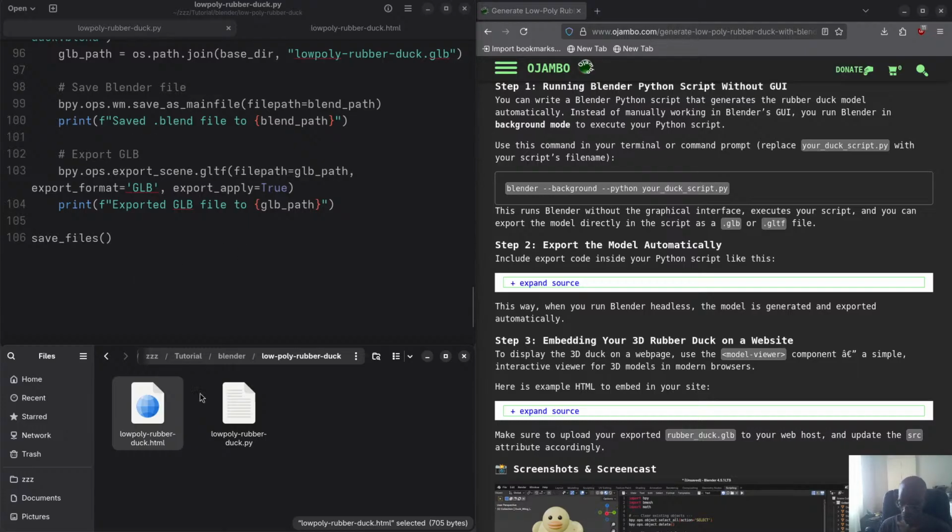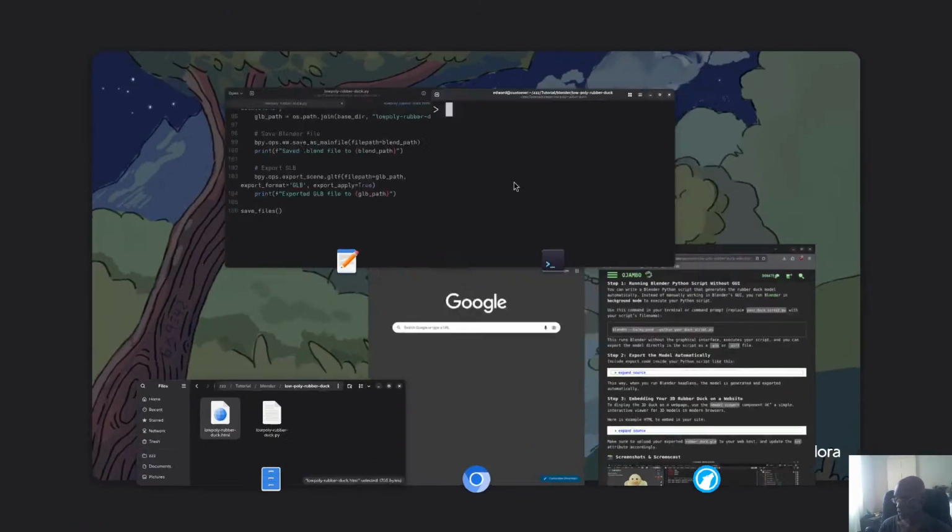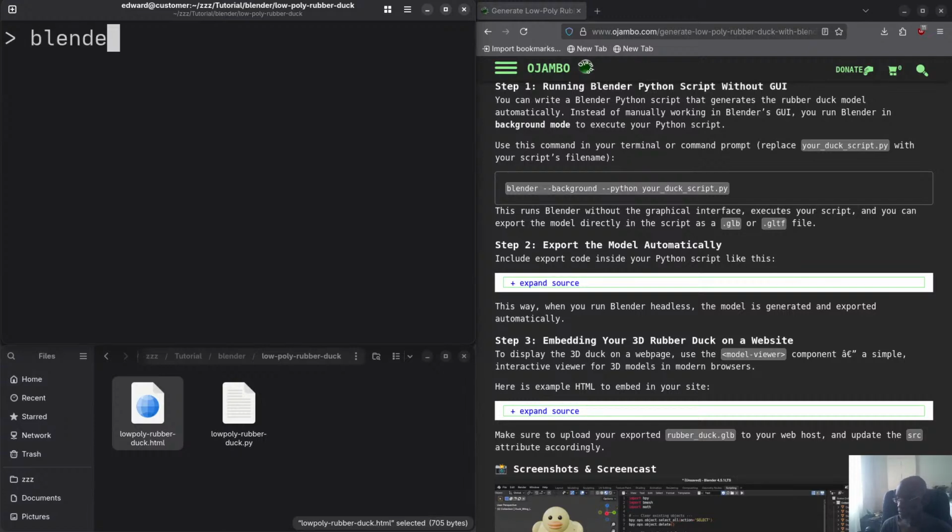Then when you're done, remember here you see it doesn't exist. So what you do then is just go to the command line, you type blender, just this line right here, blender --background. I'm going to use the short form, which is simply -b, and then you can space, then you put --python. I'm going to use the short form, which is -P, capital P, and then space, and then the name of the file. So my name of the file is low-poly-rubber-duck.py.